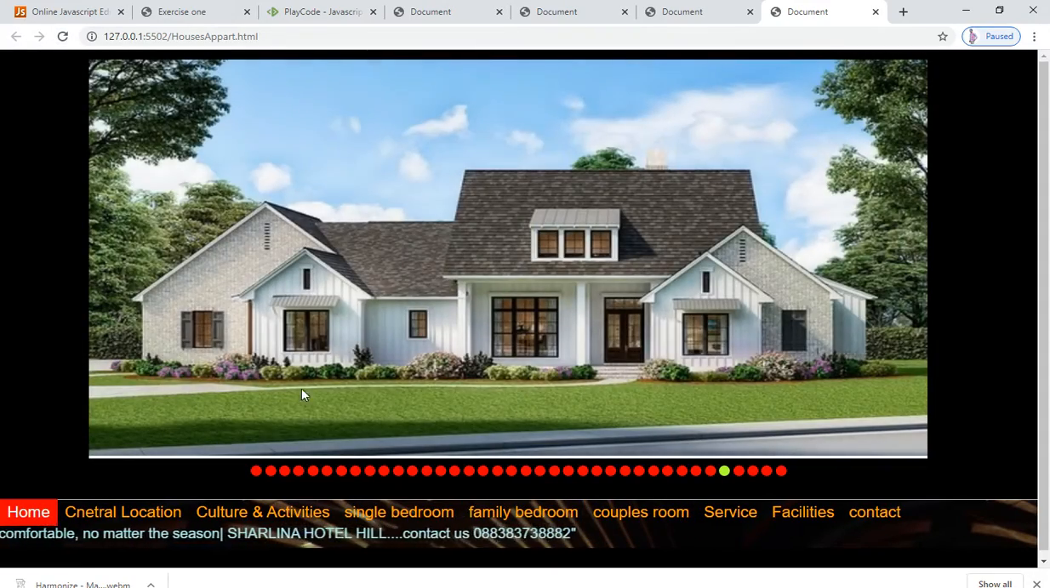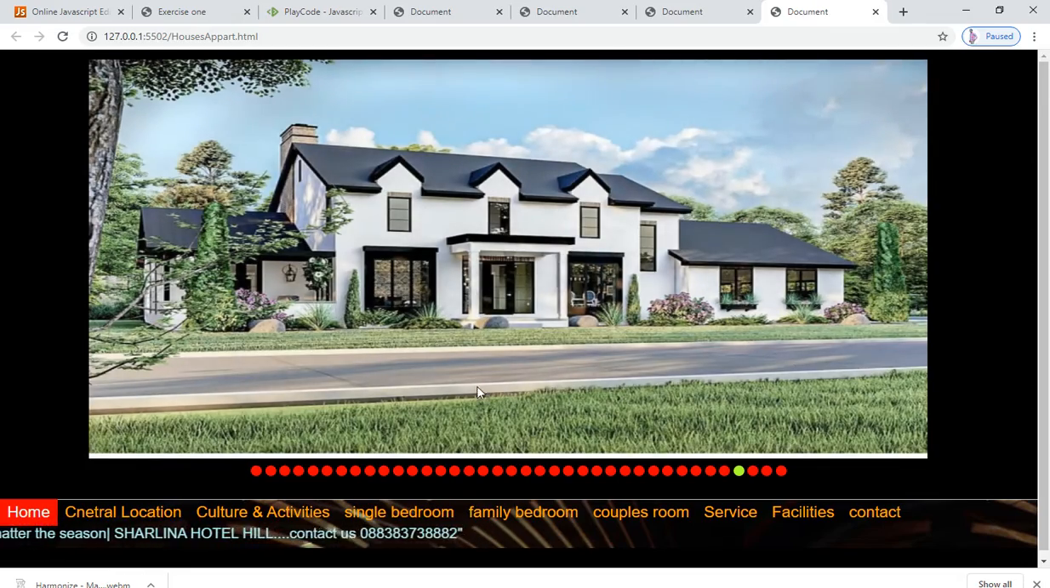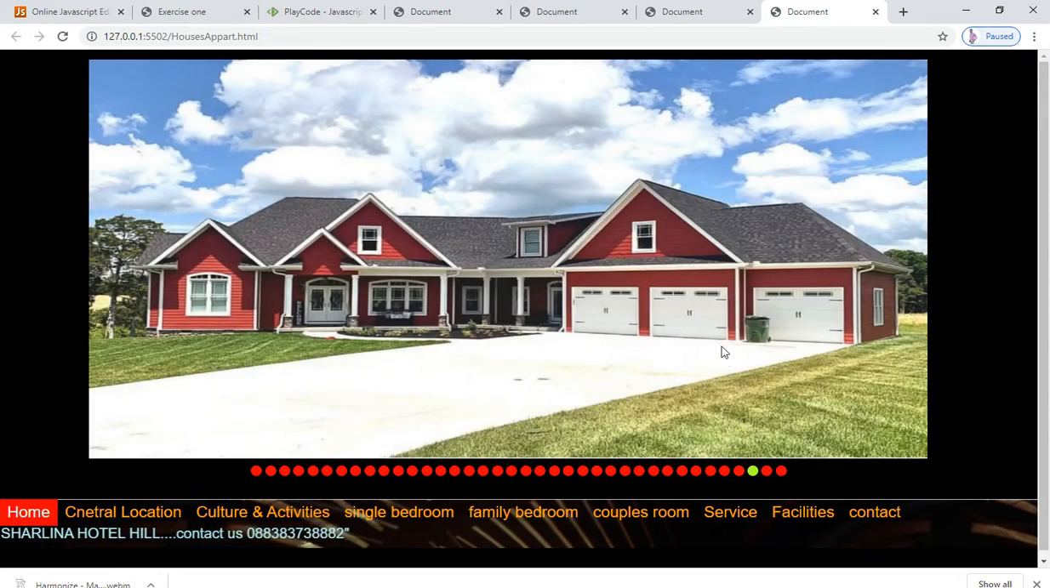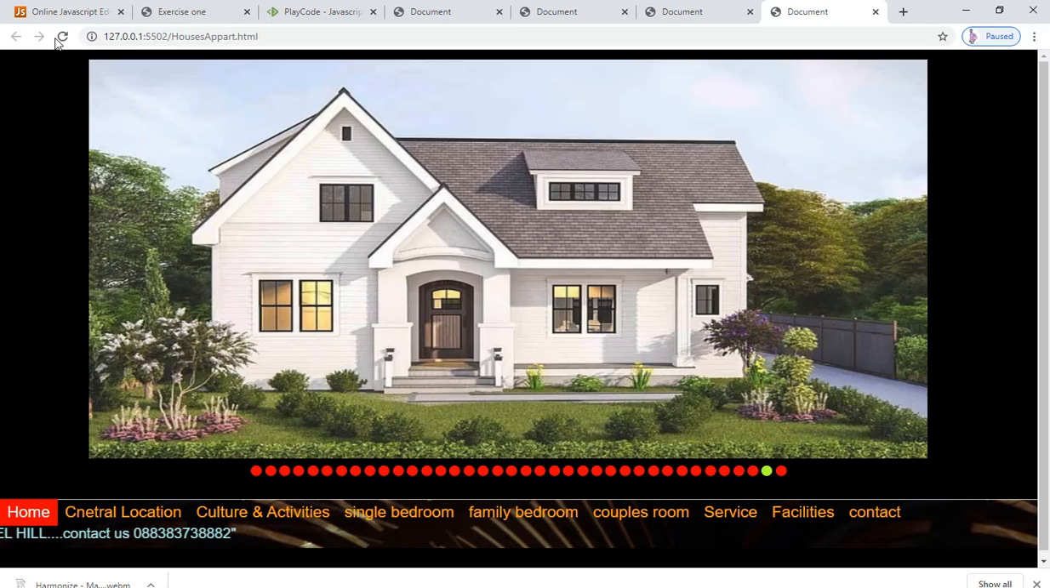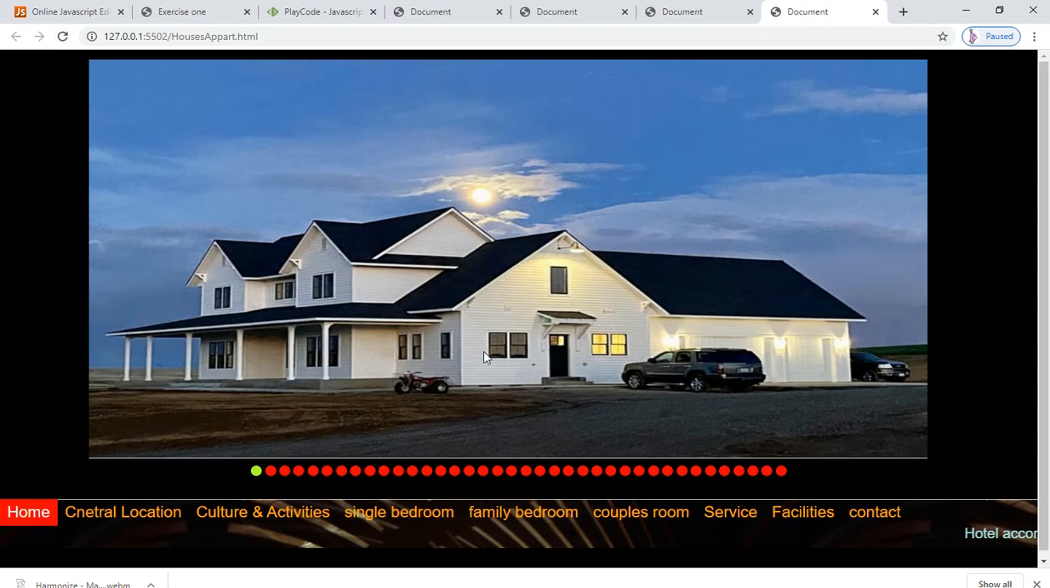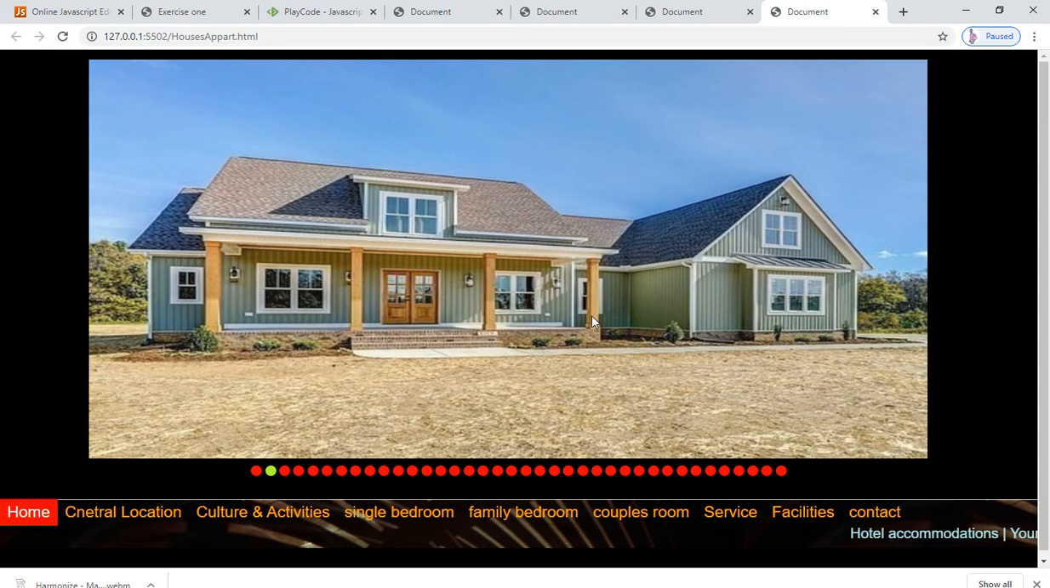So actually what this thing is doing here is that it's looping. After some seconds it loops, and after some seconds it loops again. So we are going to create this page.